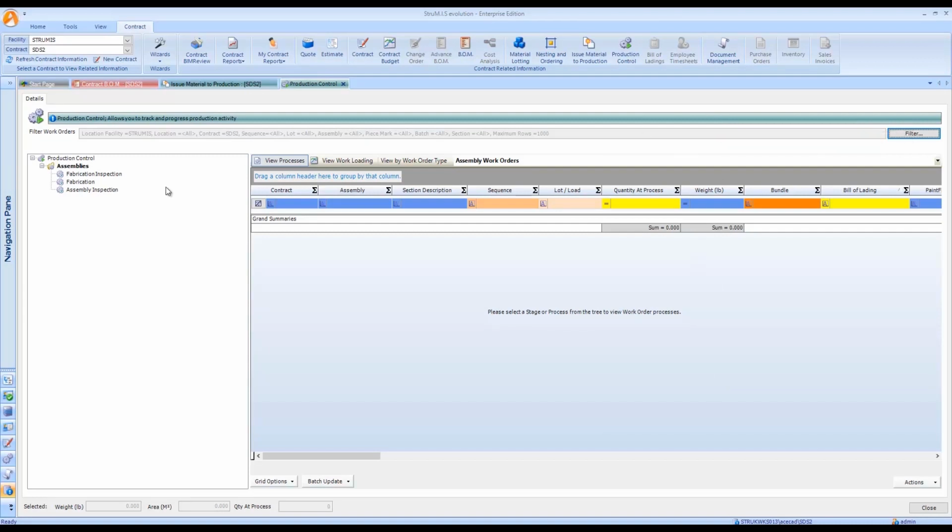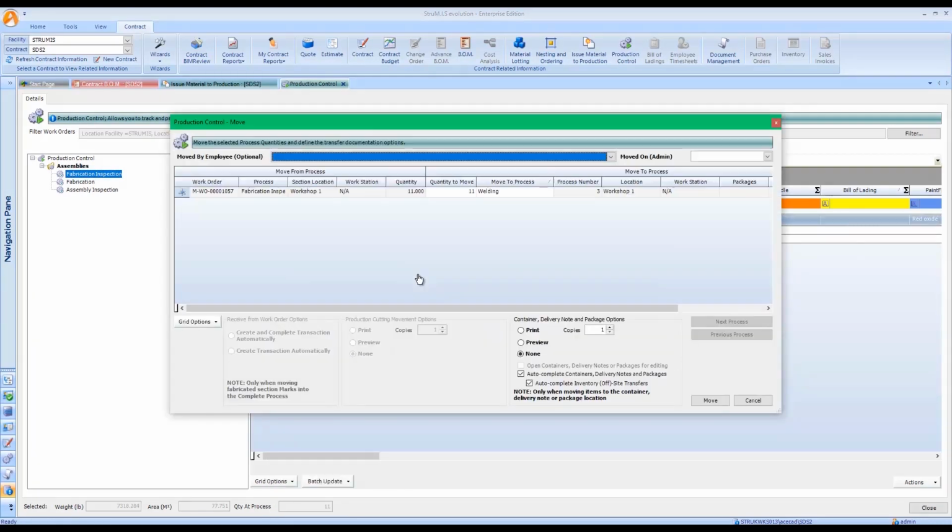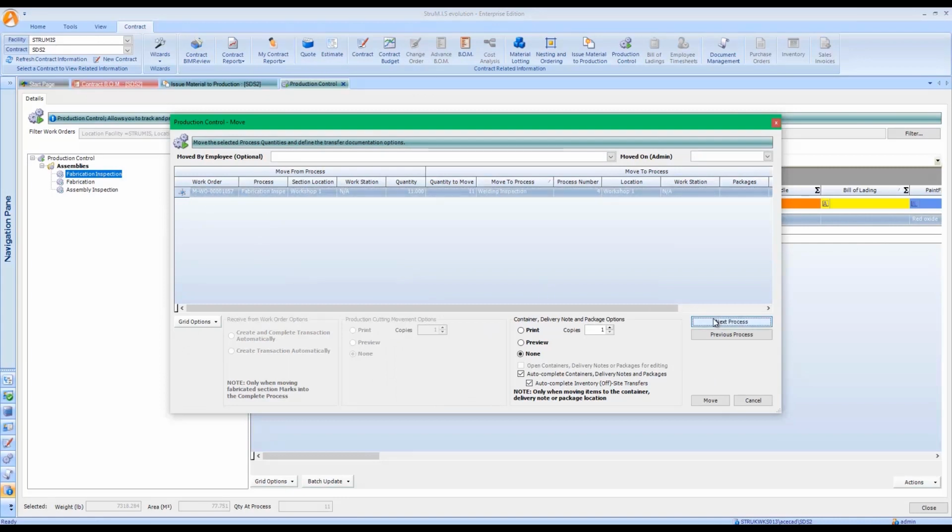Now I want to move all these so that they are all at a stage where we can consider loading. So I'm going to be moving these forward in production control to now move them to painting inspection as opposed to loading to site.